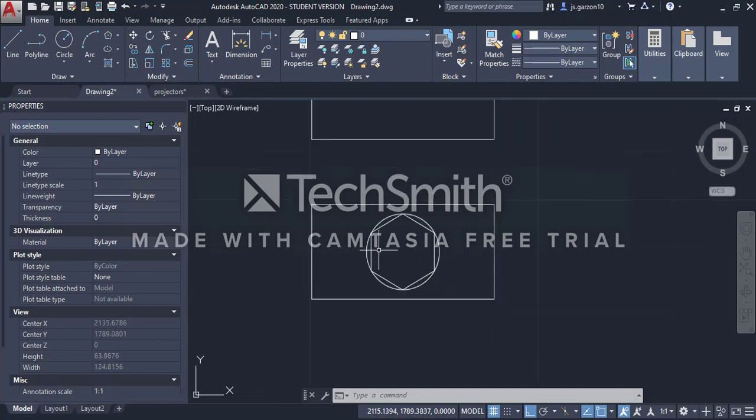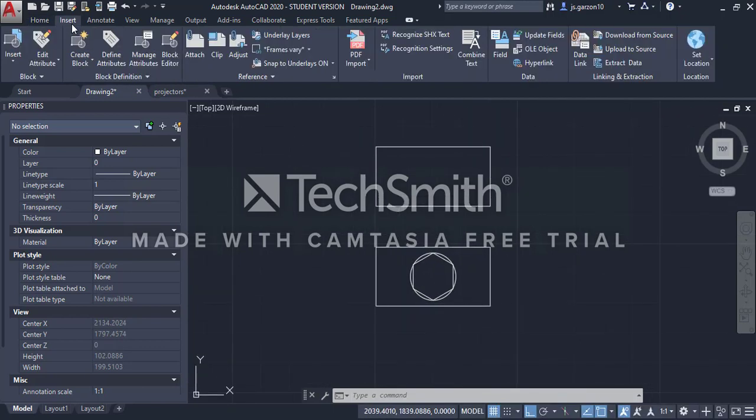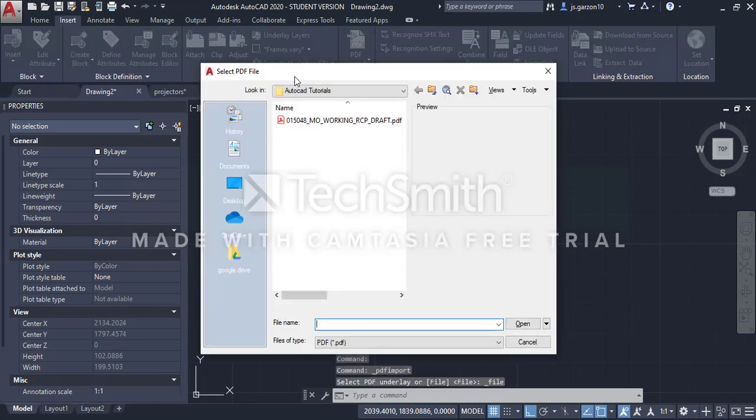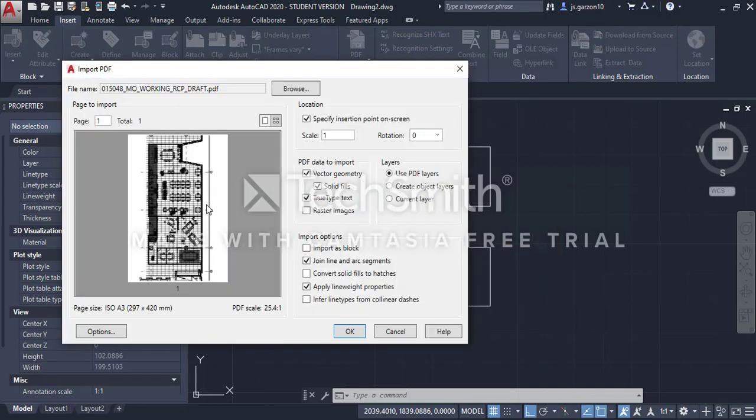If you want to use a pre-existing drawing or you want to import a PDF, you can just simply select the insert option, import PDF, search for your PDF, and just type open. It will display you all the options about importing a PDF. This option will let you specify which page do you want to import, and in this case we only have one page.